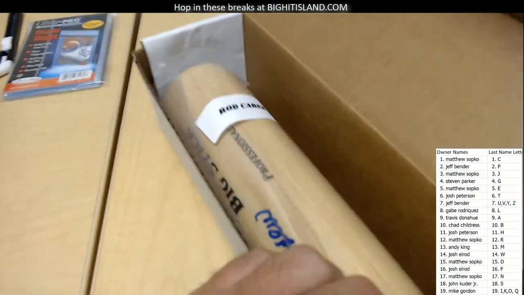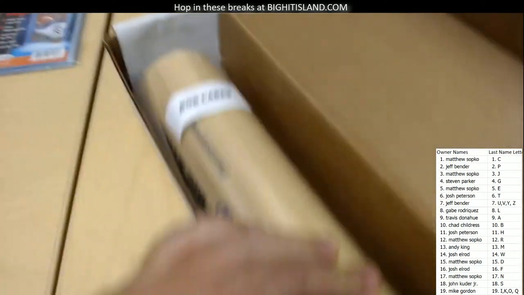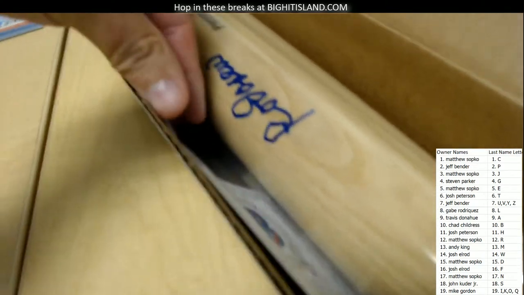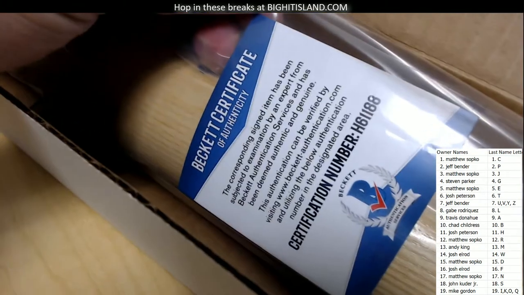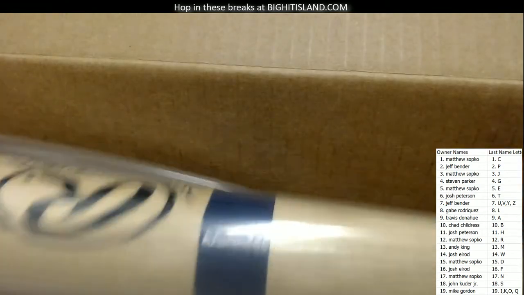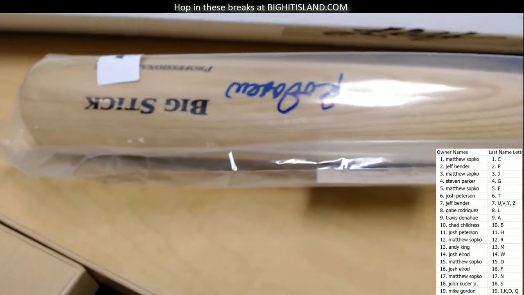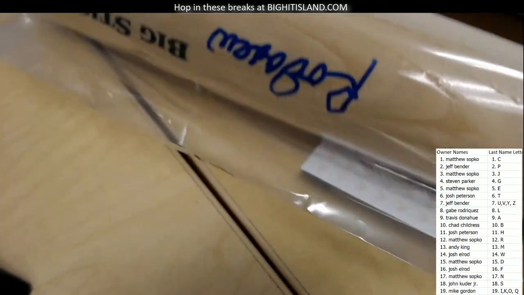Boom, boom, boom, boom. That's your boy, Rod Carew. That's actually a really good bat, man. That is flipping awesome. Got the Beckett certification. Wow. Let me take this thing out of here. Check that out, man. Pretty awesome. Looks good, too.